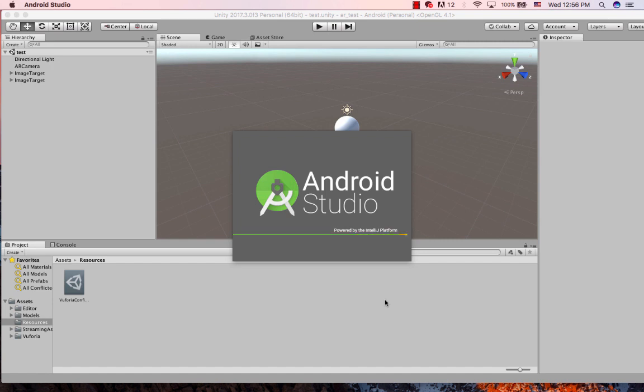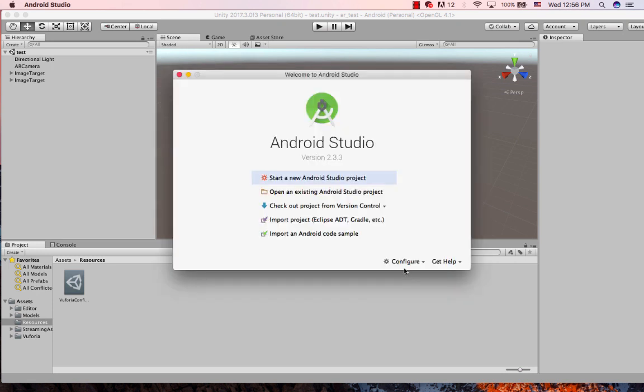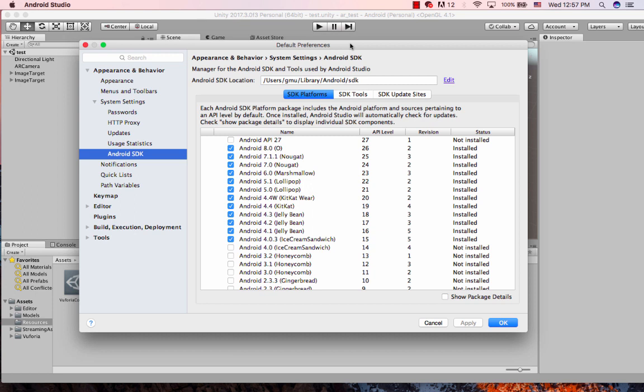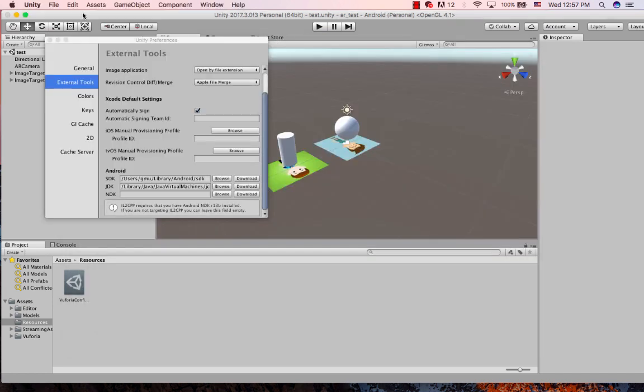So once you open it, you will be able to see this configure. I'm going to click configure, and you will see this submenu. I'll choose SDK Manager. So basically, whenever you install Android Studio, it automatically builds your SDK, like Android SDK. So if you look at Android SDK here, Android SDK location, you will see where you have your Android SDK is. So I'll simply copy this and go back to my preferences, external tools, and paste it here.